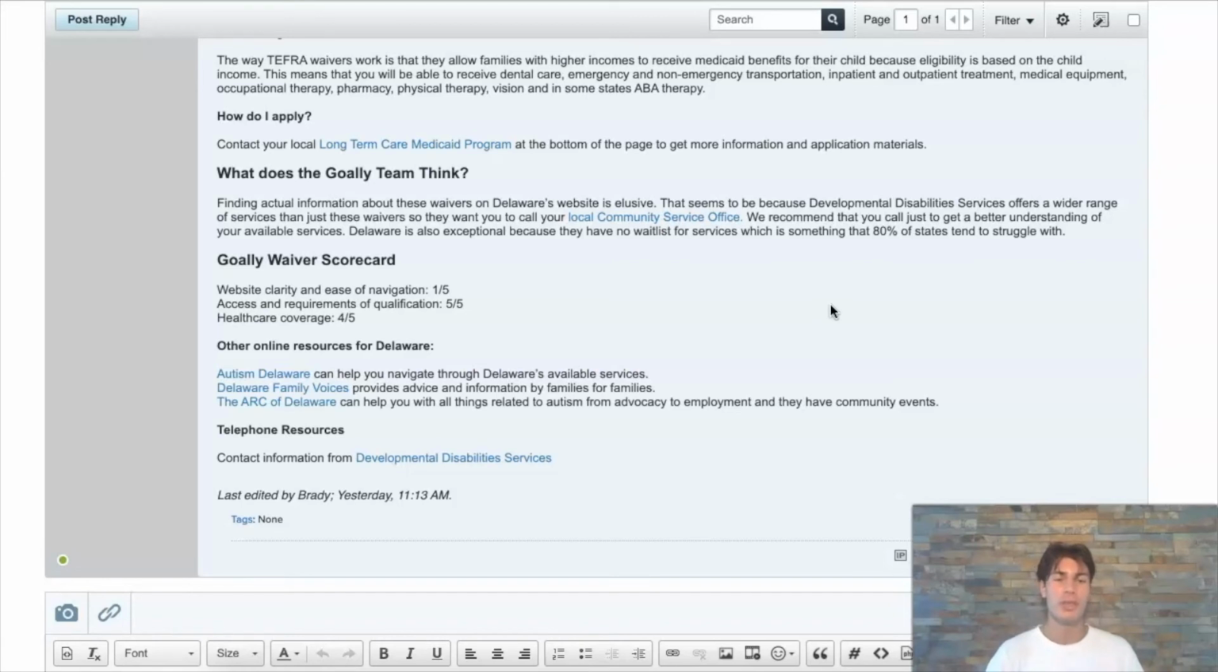Delaware is also pretty awesome in that it doesn't really have a wait list for services. While it seems like no state should have a long wait list, that's unfortunately not the case. Most states in the country have long wait lists, sometimes ranging up to 10 or 15 years. So the fact that Delaware does not have a wait list is a really good thing.